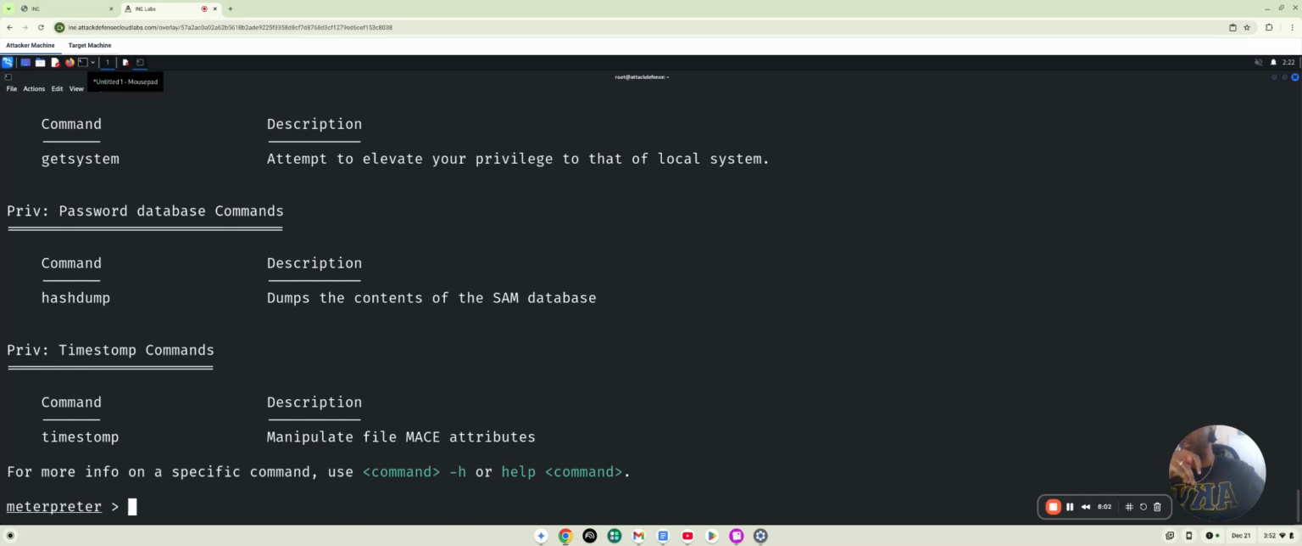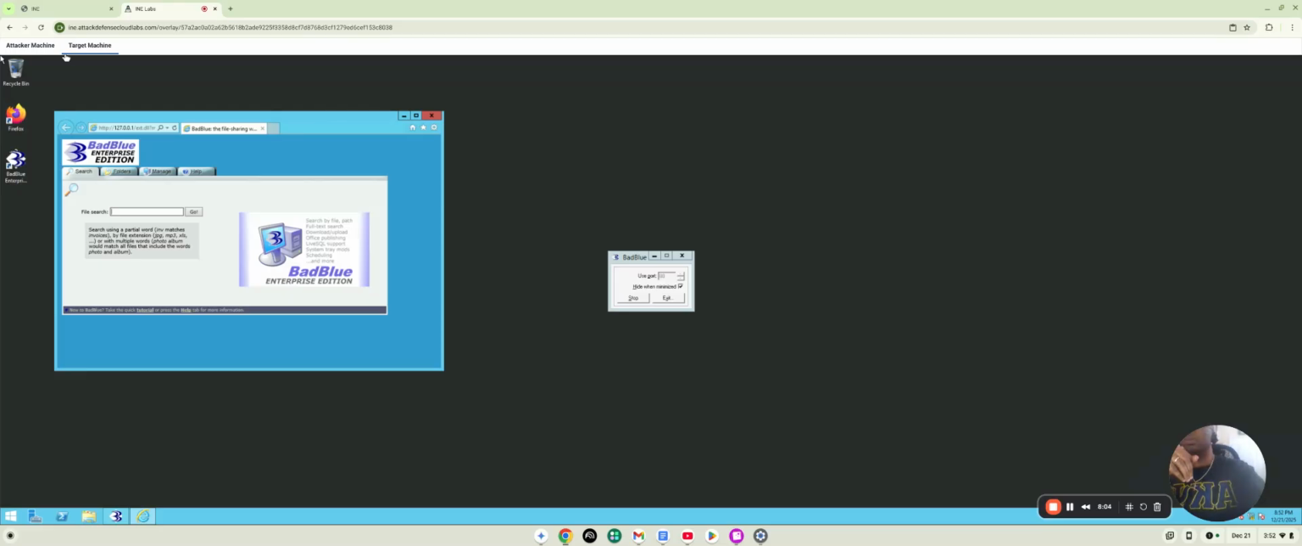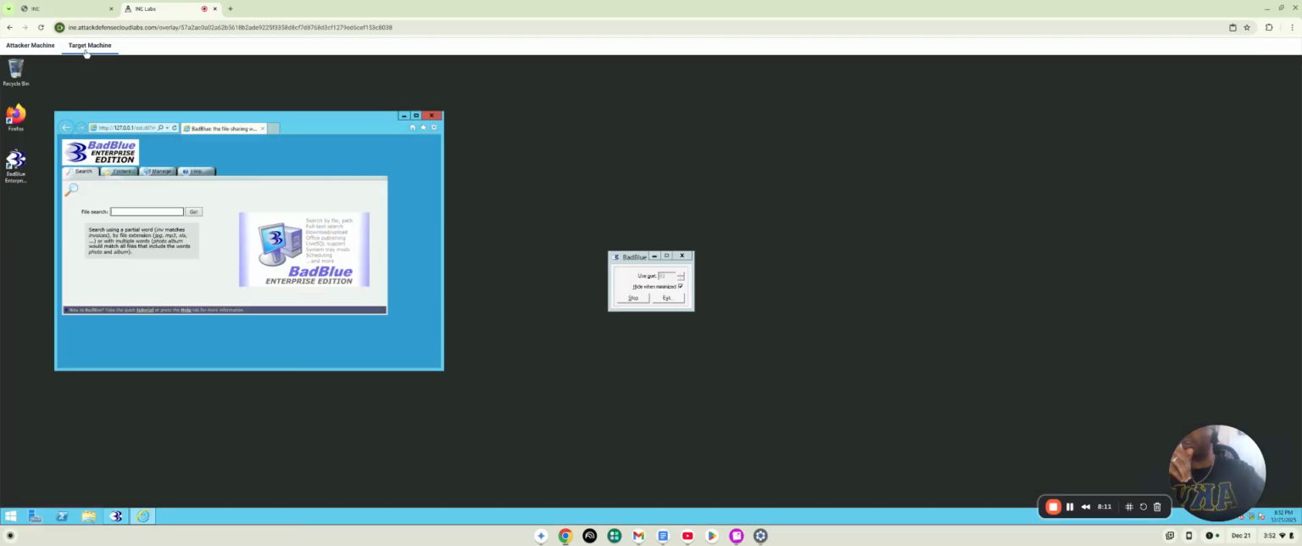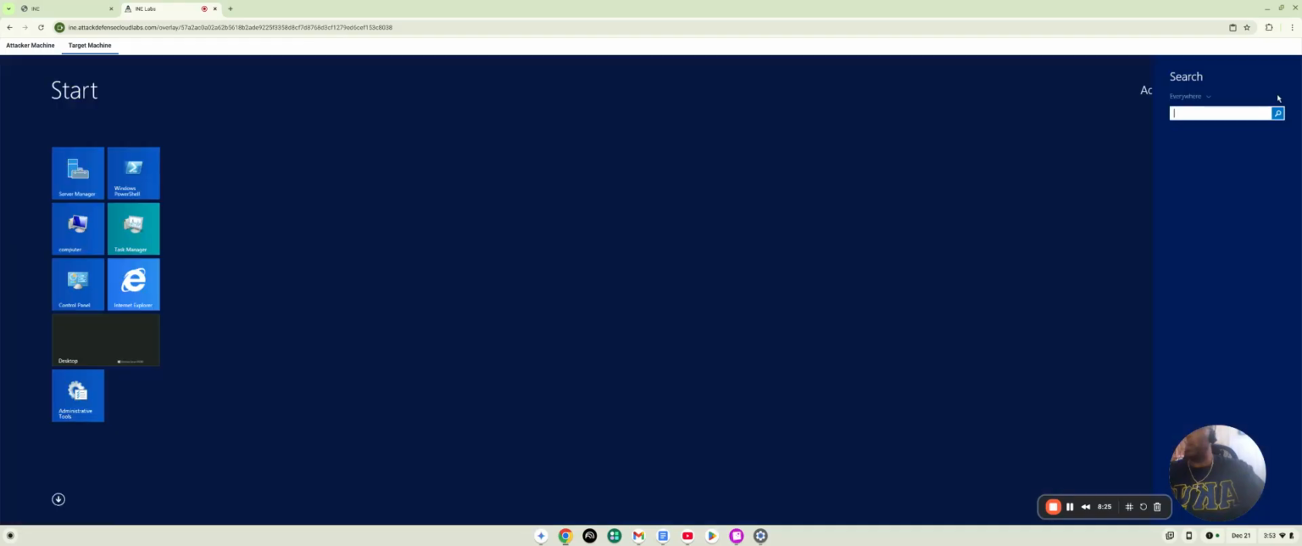Okay, so to get started here, before I start up the keystroke sniffer, I'm going to go to the target machine. I can switch between the attack machine and target machine from up here. Right now I'm in the target machine, and we can see that they're indeed using BadBlue, and that's what I exploited to get my Meterpreter session here. All right, so going to the start menu, first I'm going to use Notepad.